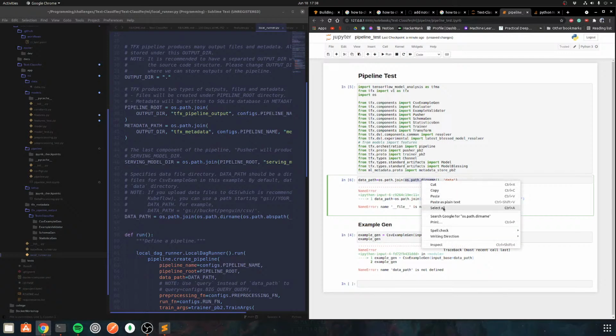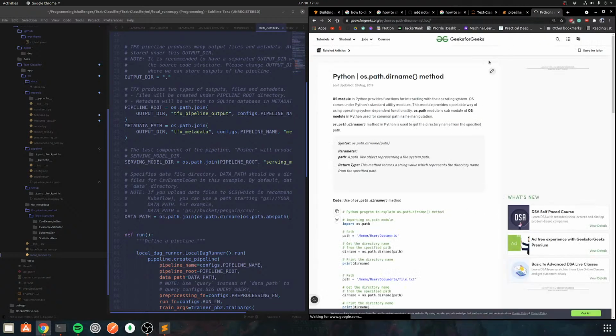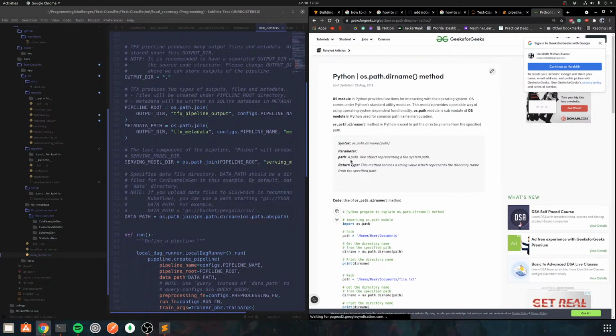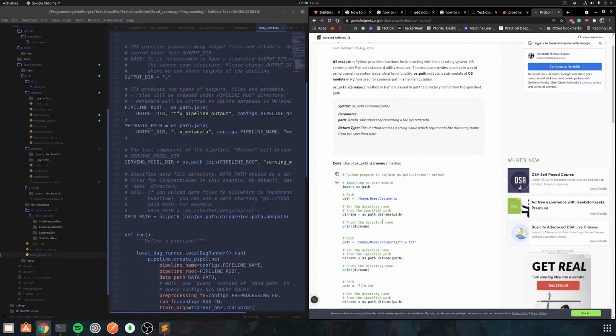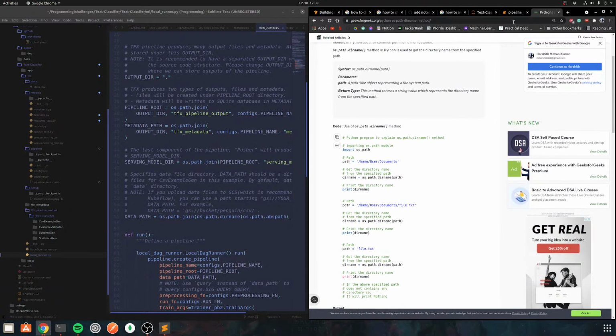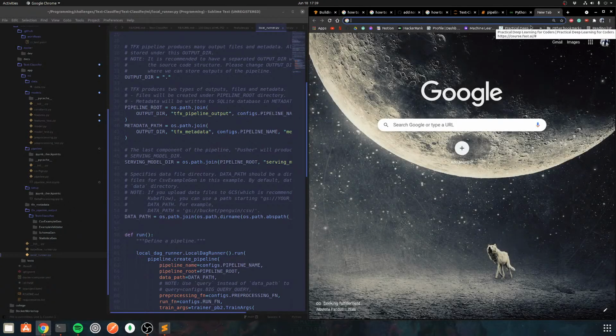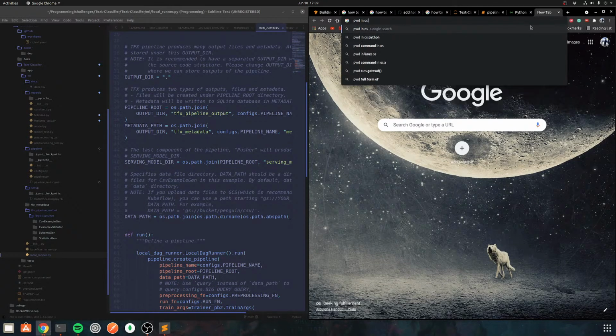What does this do? A path-like object representing the file system path. So path would be like that, and then based on that, I guess I can specify. This is kind of just like PWD, print working directory in OS Python.